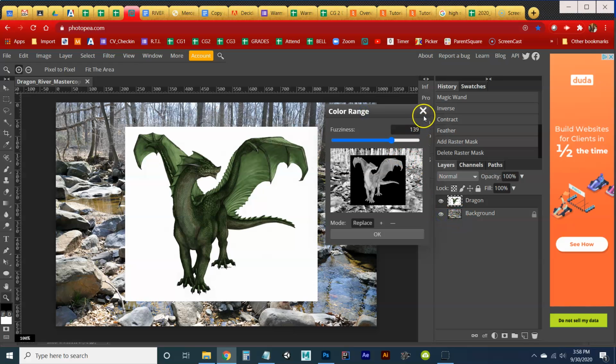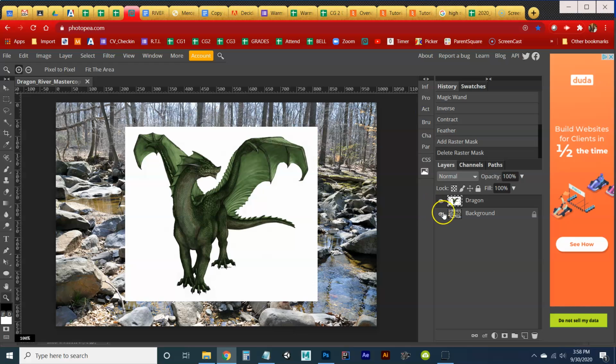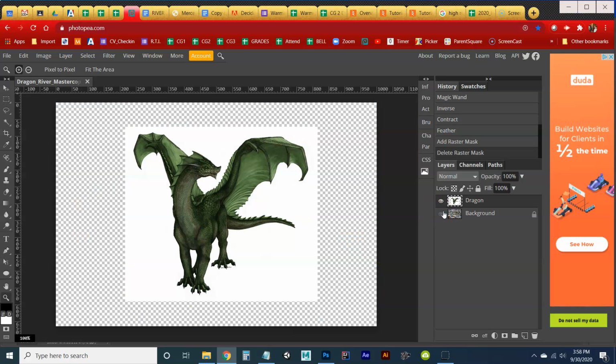Okay, and when we do Select, Color Range, we get this dialog box up. And the problem with this is if we go ahead and do a color range selection here, we will get portions of the background as well. So that's undesirable. We're just trying to get this white box.